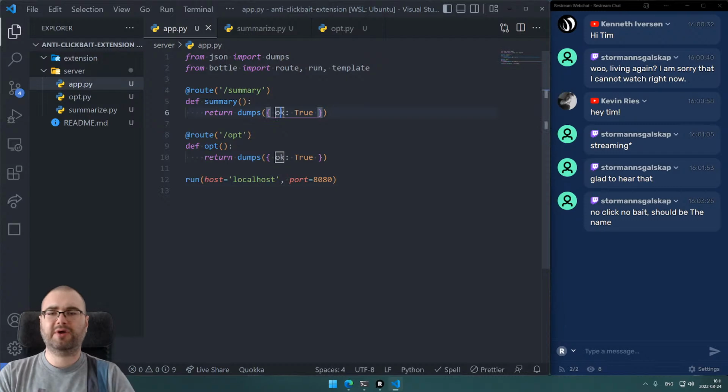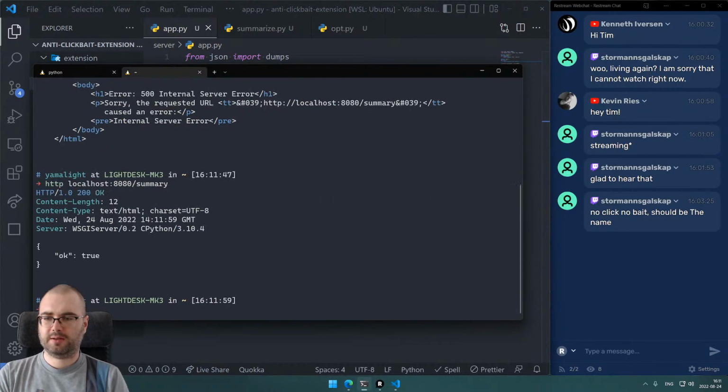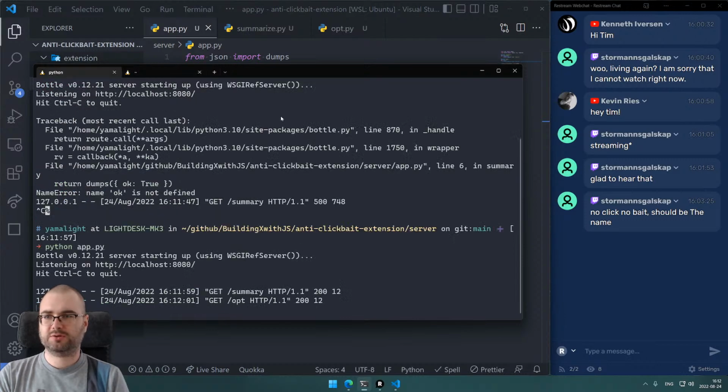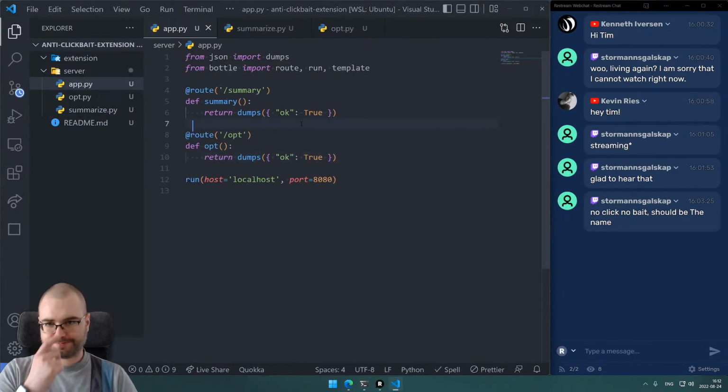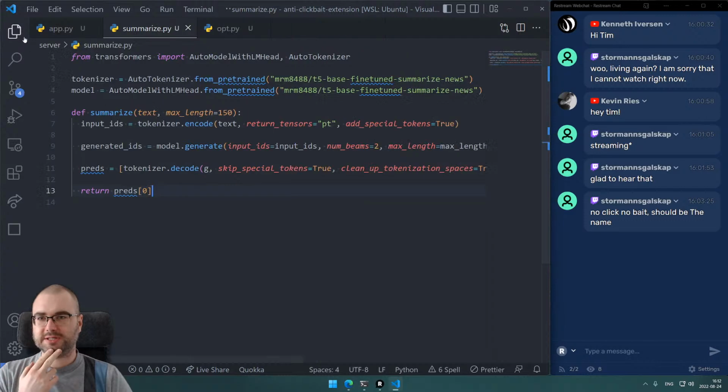Oh god, okay, right, it should be a string, right? Because we're talking Python. If I remember correctly. Yes, there we go. Okay, and then we should have an OPT route that also prints. Okay, cool. So this works now. Okay, so now let's do the summarization and let's do the OPT.